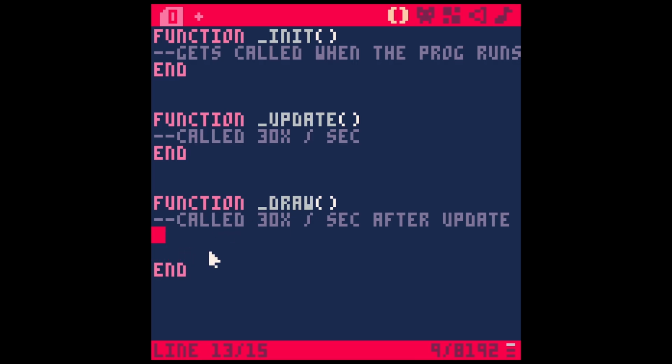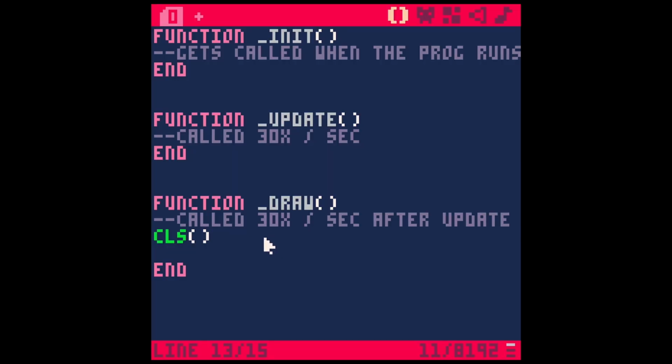Okay, so let's start with the draw function. And the first thing that we want to do is clear the screen. And we do that using a command which goes CLS and then 2 parentheses. This is also a function that's built into Pico, but it's only called when we type it in here. CLS stands for clear screen. So now if we save this with Control S and we hit Control R to run, we have a black screen because every frame what we're doing is clearing the screen and doing nothing.